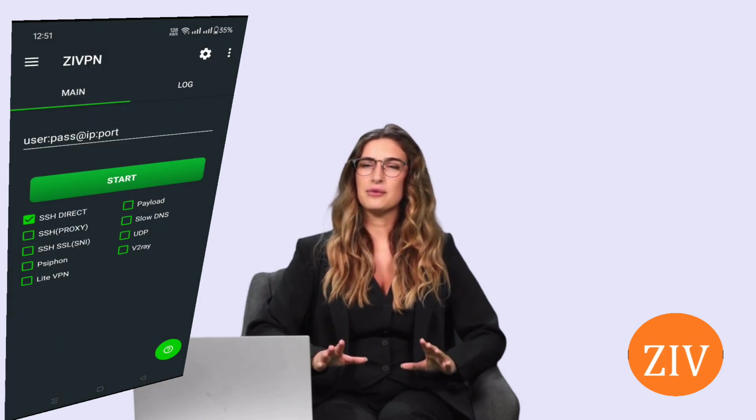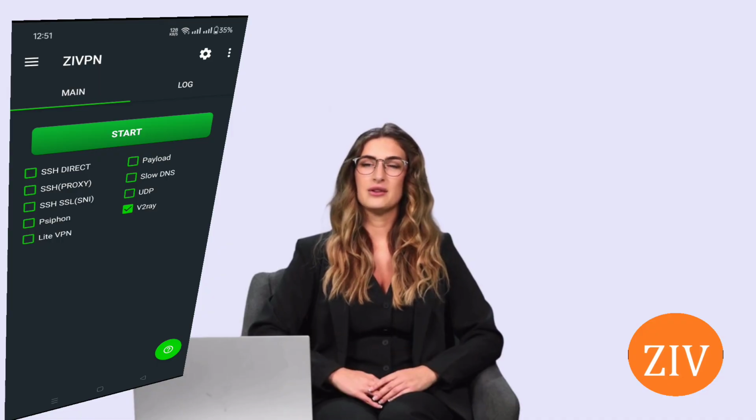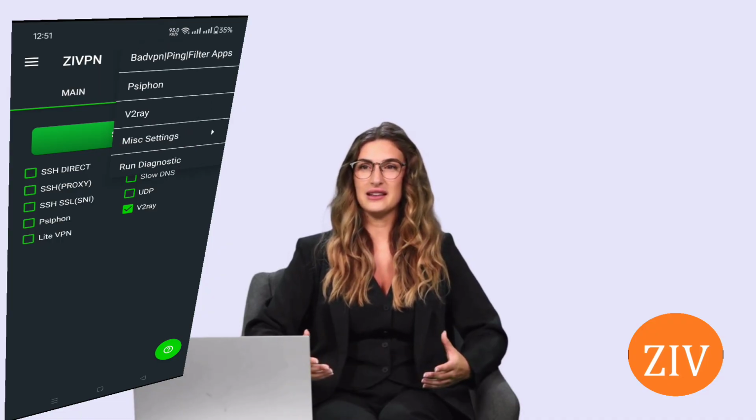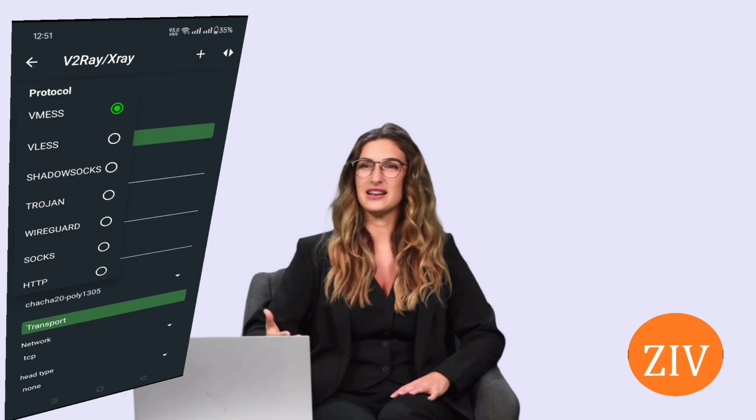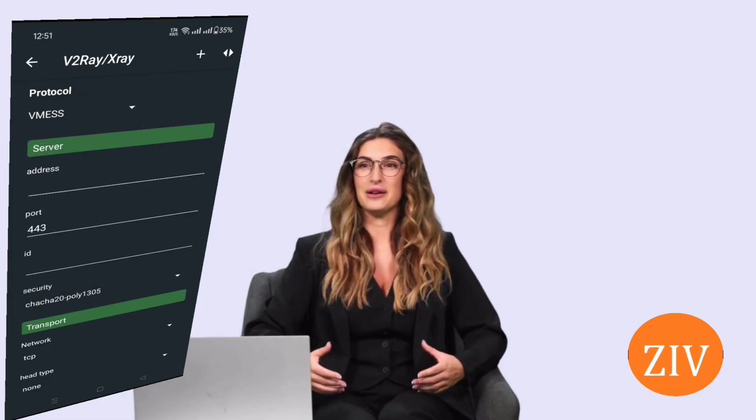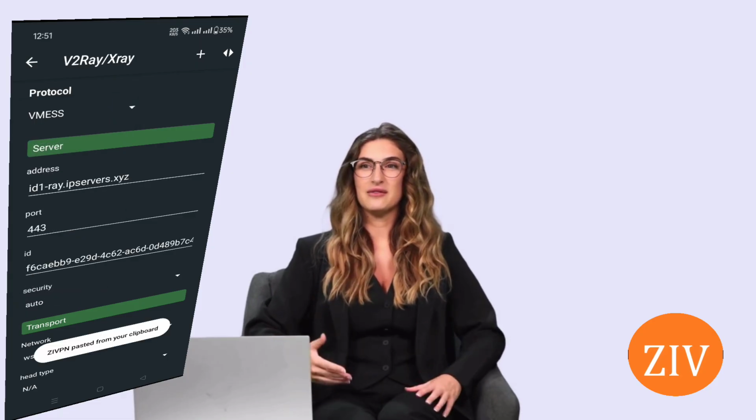On the ZiVPN home screen, check the box labeled V2Ray to activate V2Ray settings. Then, tap the Settings icon at the top of the screen. A drop-down menu will appear. Select V2Ray from the list.